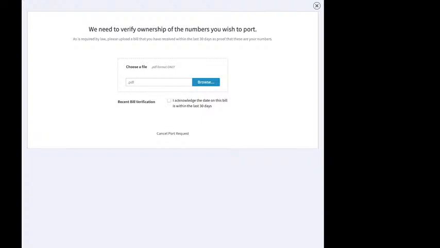After you click submit, it's uploading the documents to us. You'll get an email, right? An automated email shows up right away. By the next business day, you'll get another email from our porting team letting you know, yes, we did get your documents. Yes, we've submitted the port request.